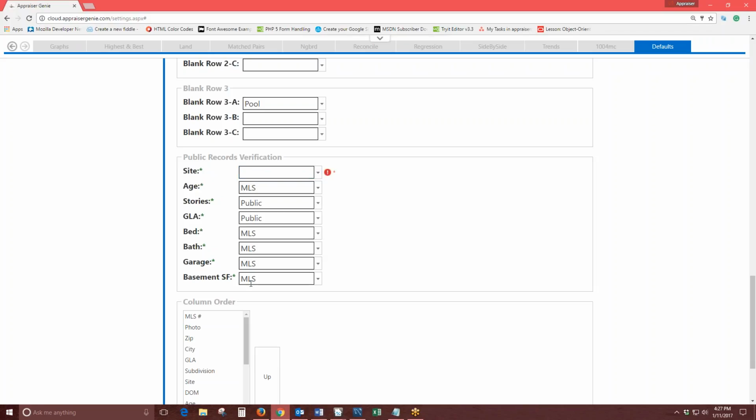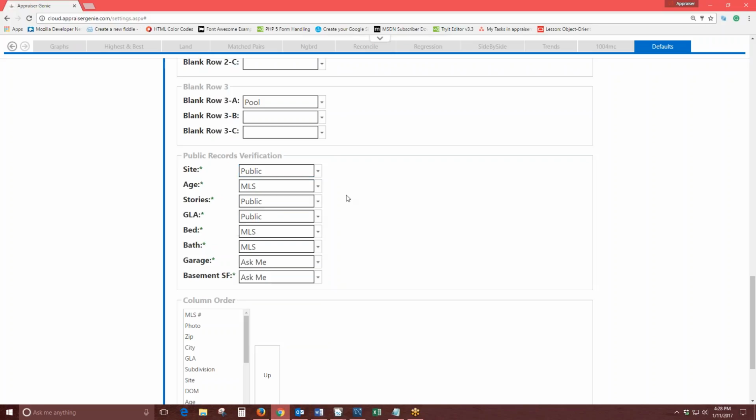Ask Me is a good idea to put on things like basement square foot, where public and peer and MLS, they may all not provide that information, or let's say you know for a fact your MLS does not give you basement square foot. You can leave it on Ask Me, and we'll still tell you what public records gave us or what our peer database gave us. So we'll just leave that on Ask Me, and I'll give you an example later. Public records are pretty good here for sites, so we'll just click on that.